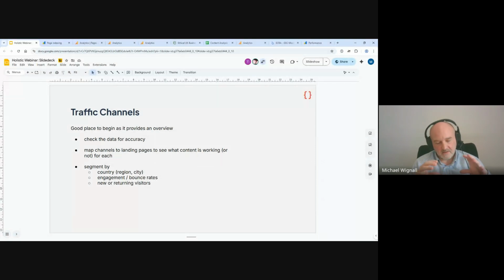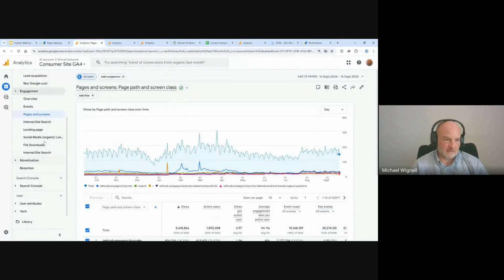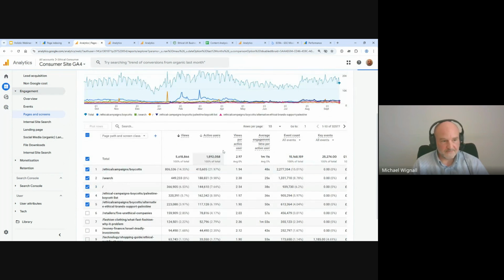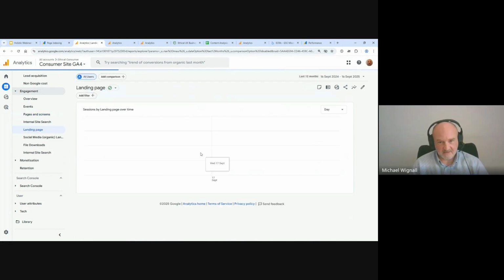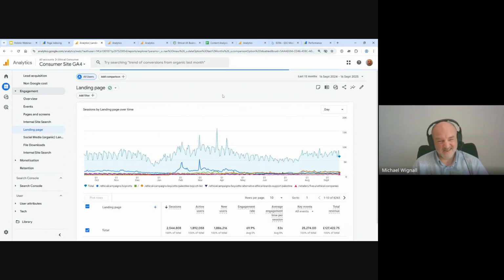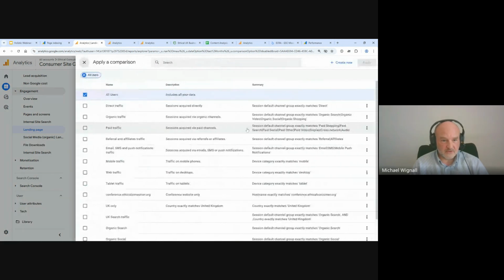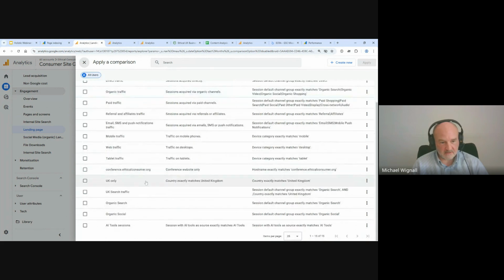And one of the ways to simplify this and remove all the noise is to look, for example, at a landing page report for Ethical Consumer. Great, that's showing me where everyone's landing, from all the different channels. That's kind of useless when I'm trying to figure out what's going on on the site though. So what I want to do is add filters or comparisons. There's some inbuilt, there's some that I've created. So we just apply a couple of those.